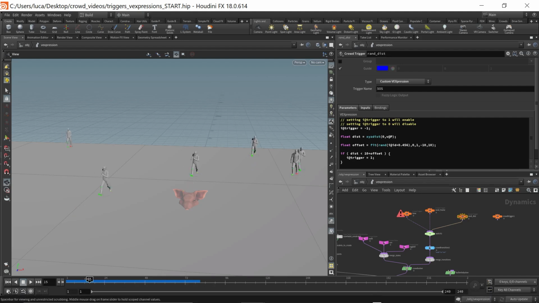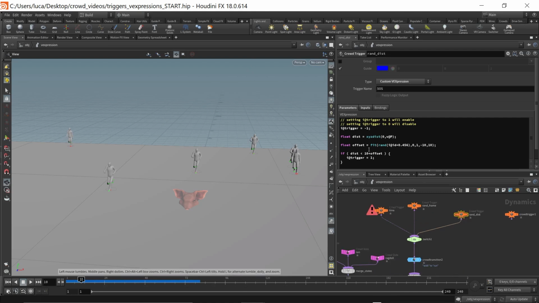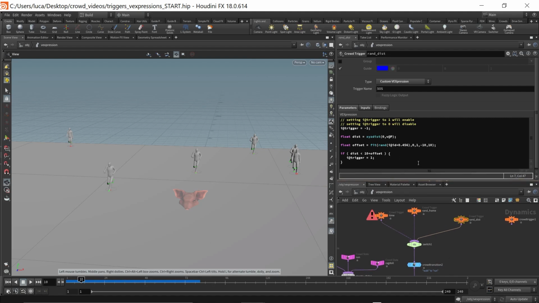And it would work very much like vision. So the potential here and the amount of flexibility that you have with using VEXpressions for triggers is massive. And the only thing that's really limiting you is your imagination and experience and comfort level with Vex. So I highly encourage you to learn a little bit of Vex and start playing with these ideas.